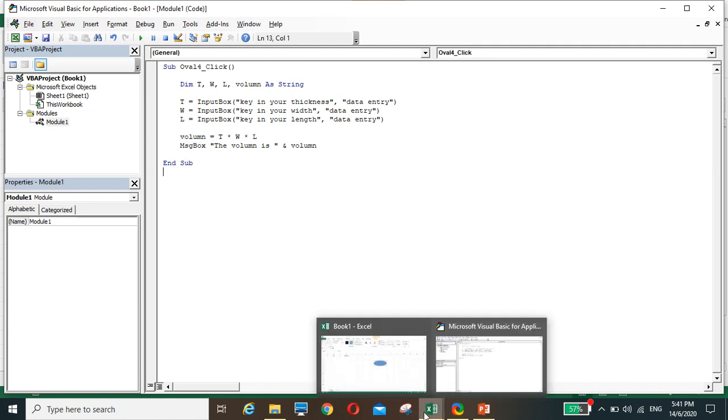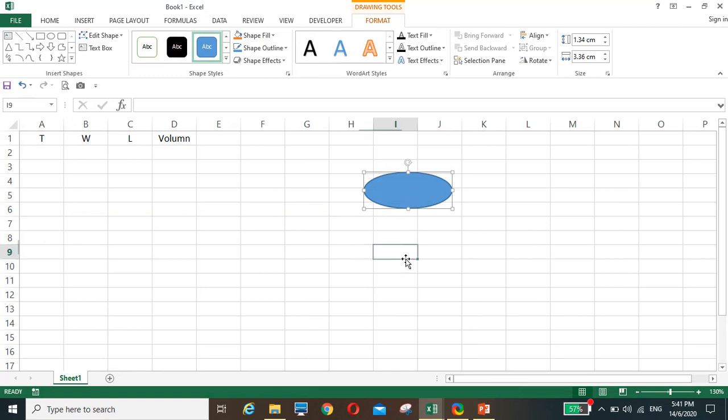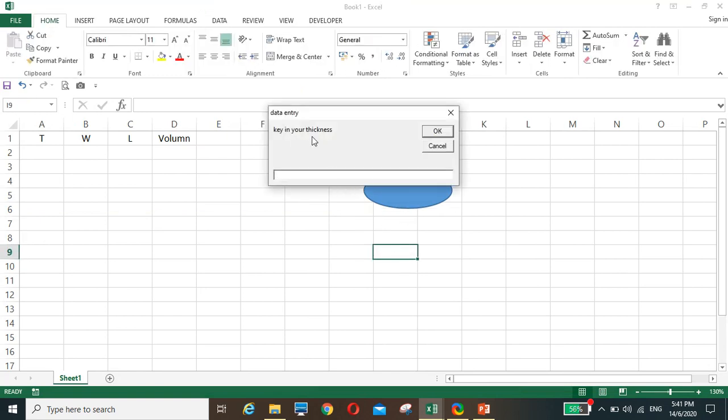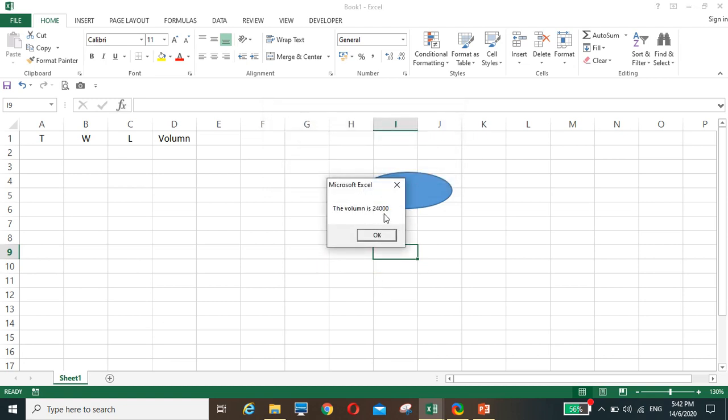Okay, then we go back here, we try it. Then we click. Key in your thickness. The title is data entry, key in your thickness. Let's say we key in 20. Key in your width. Let's say we put 30. Key in your length. We put 40. Then the volume is 24,000. So this is how we use an input box.